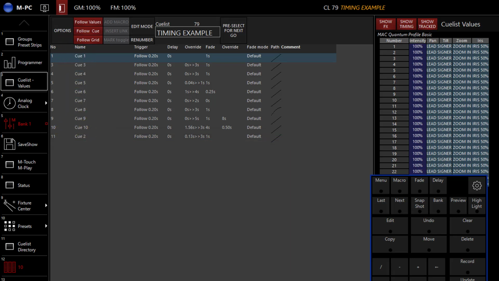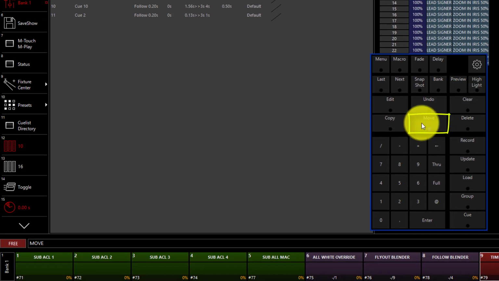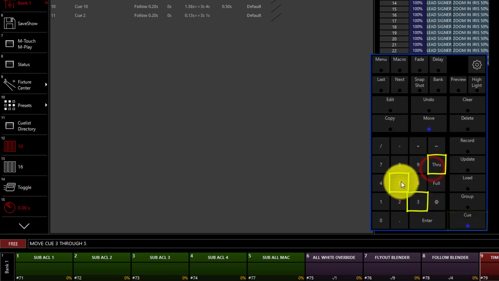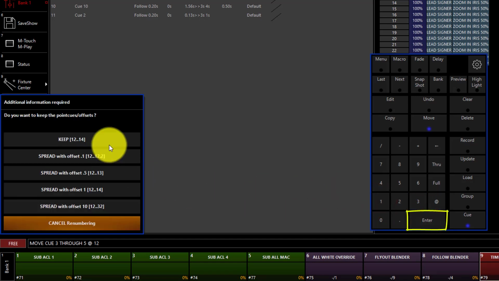You can also move a range of queues if you would like. For example, we could press Move Q3 through 5 at 12. And the console will take queues 3 through 5 once we hit Enter, and it's going to move it. Now where it moves it is going to depend on what you click in this next box.